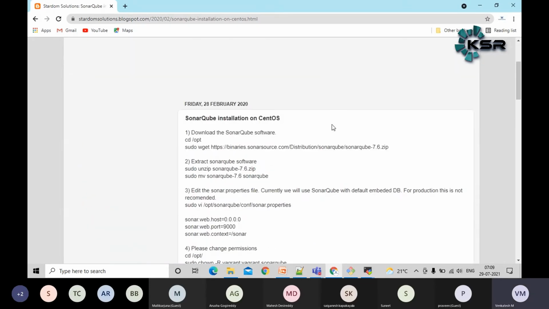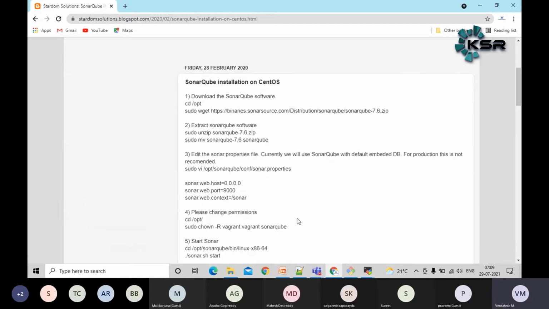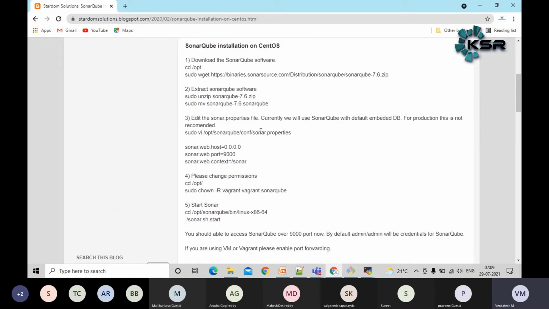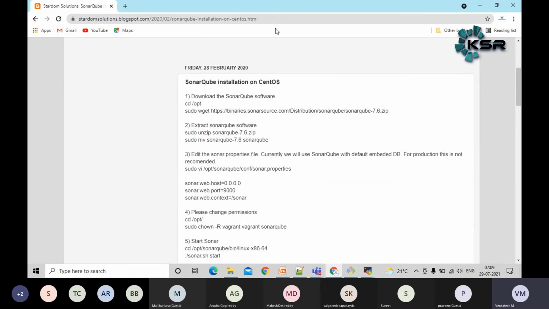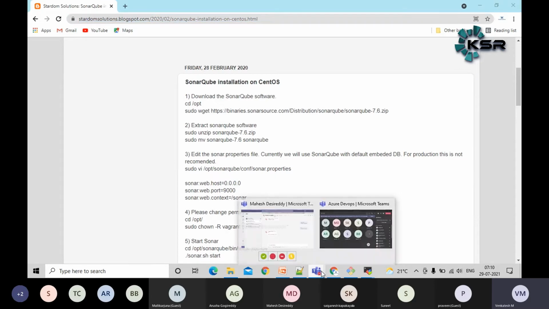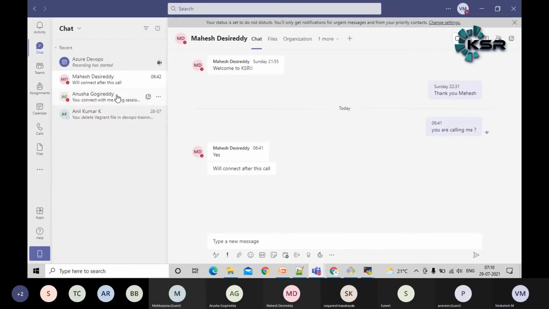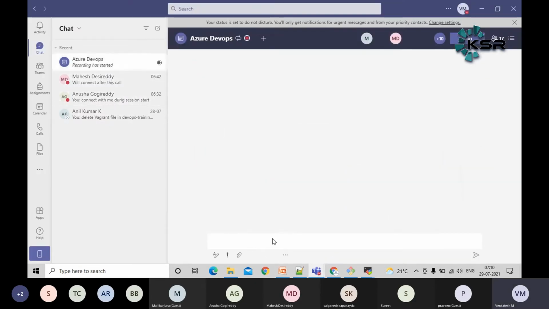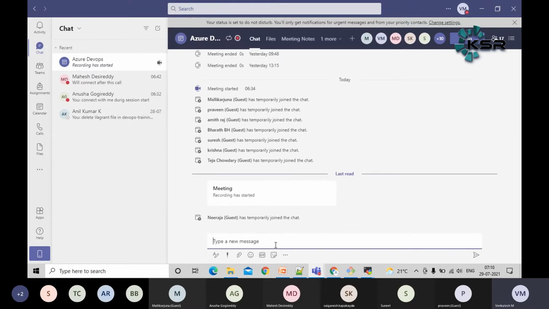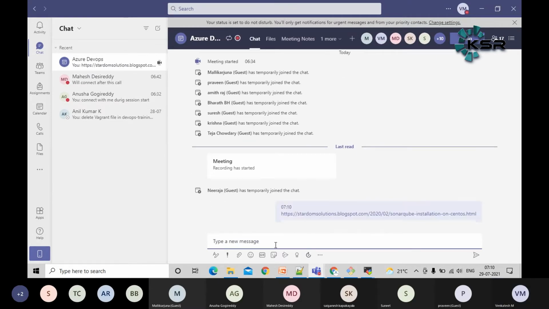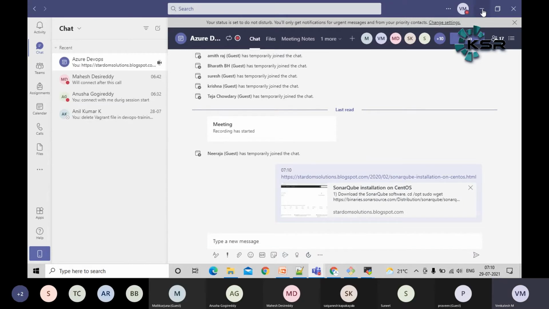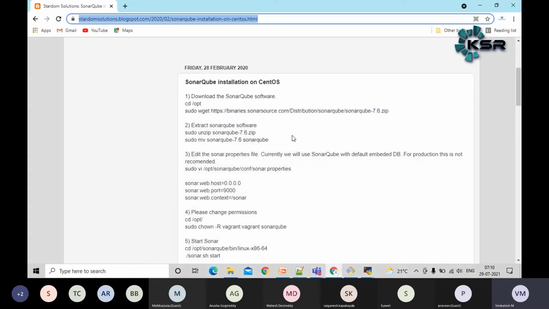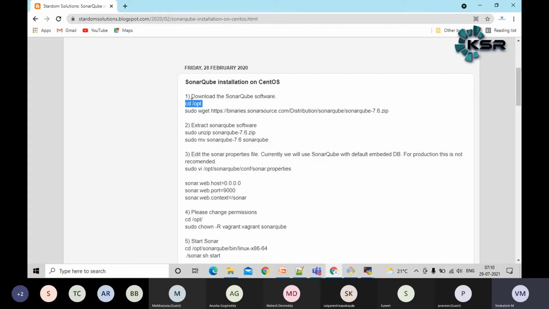Here also, I'm installing SonarQube on CentOS only, guys. To do this, I need to download the software. I have some set of steps, guys. I will share them with you. Let me share it right now. I have shared the link here, guys, on how to install and configure SonarQube. Let's follow the steps, guys. I will follow the same thing as I promised, 50% will be hands-on.